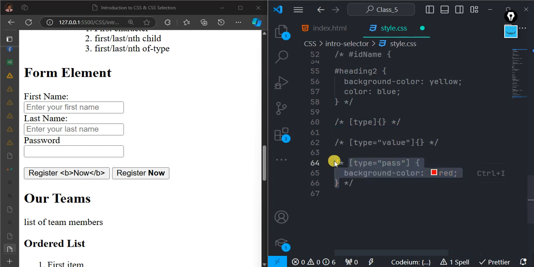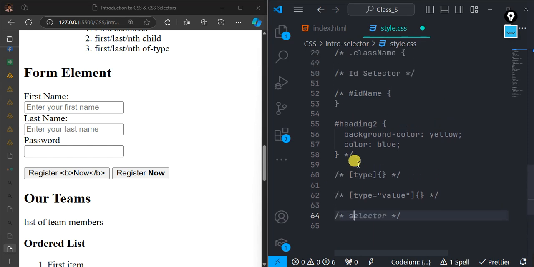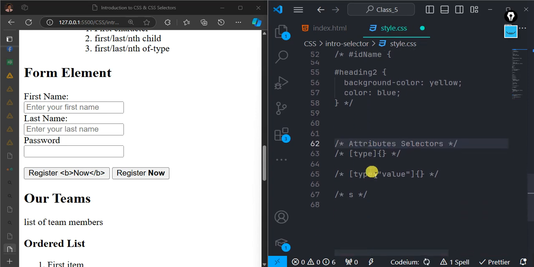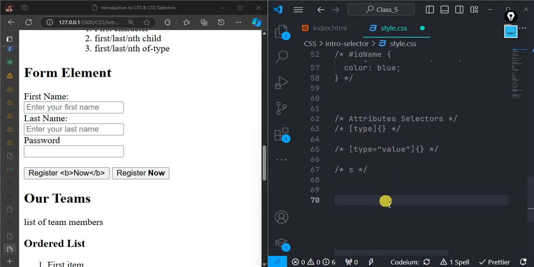These are the two major ones that you need when you are talking about the attributes selector. So we have these attributes selector like this. And lastly, the other one that we have for today is known as the universal selector.